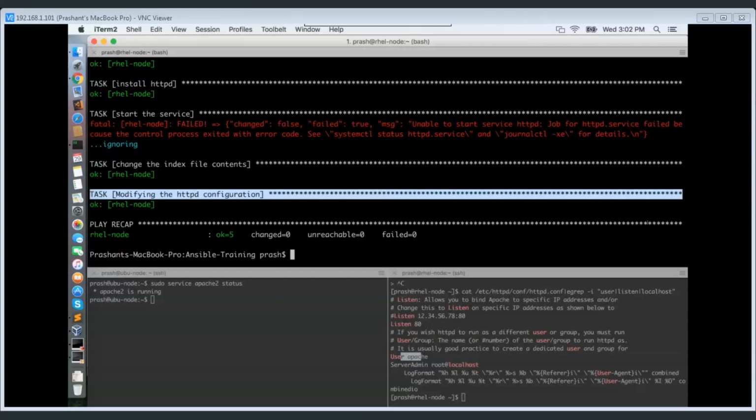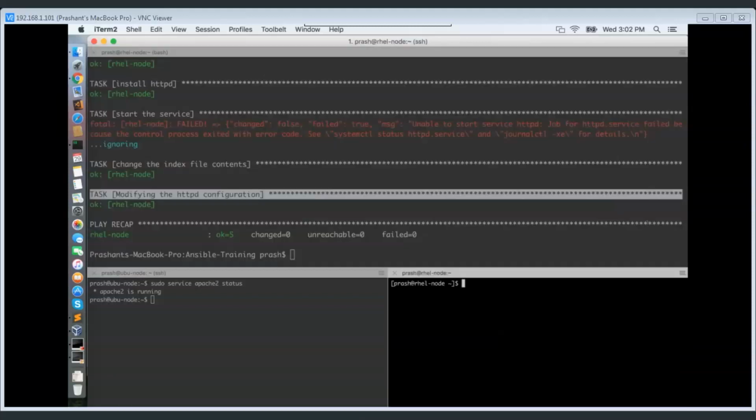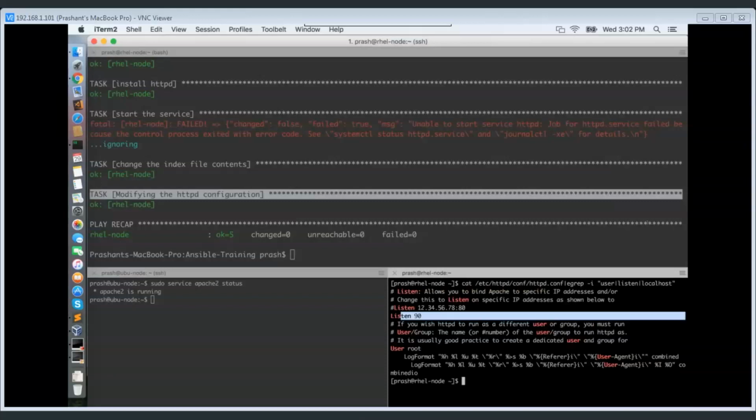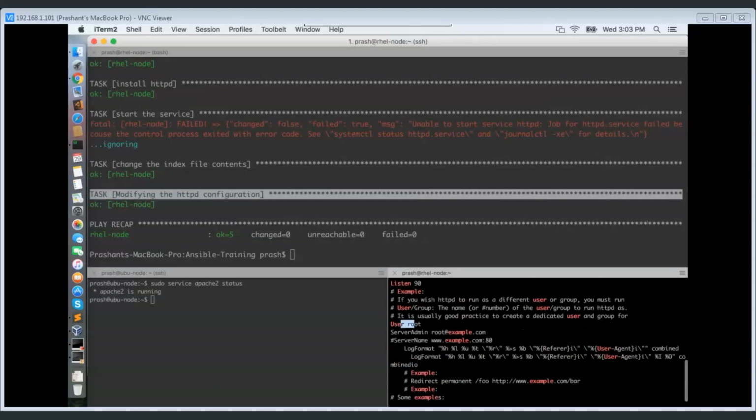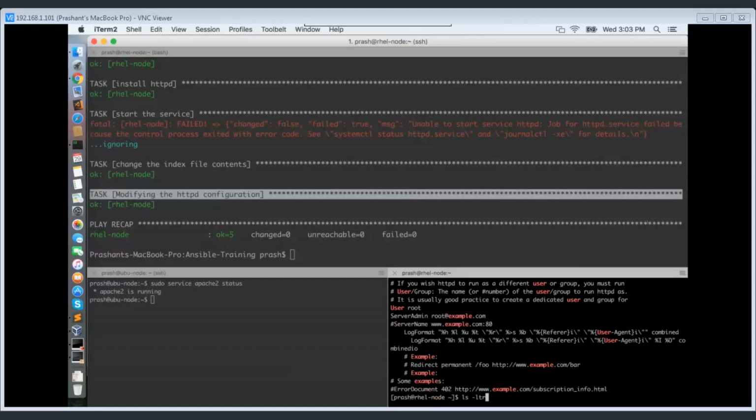Now if I come back to the Red Hat server and look again, the port number is 90, the user is root, and the server admin is root at example.com, since it is not localhost now. And if I look at the backup, because I said keep a backup of the file, we should have a backup also. It is having the backup.